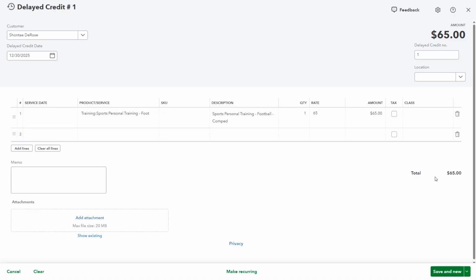However, make sure the total amount to credit is accurately entered and that the line item information is correct, so you won't need to change that in the invoice in the future. When finished, save the delayed credit by selecting a choice from the Save and New/Save and Close drop-down button in the toolbar at the bottom of the window.